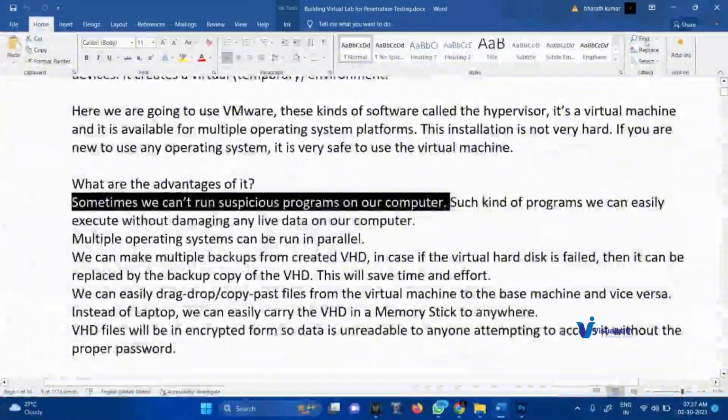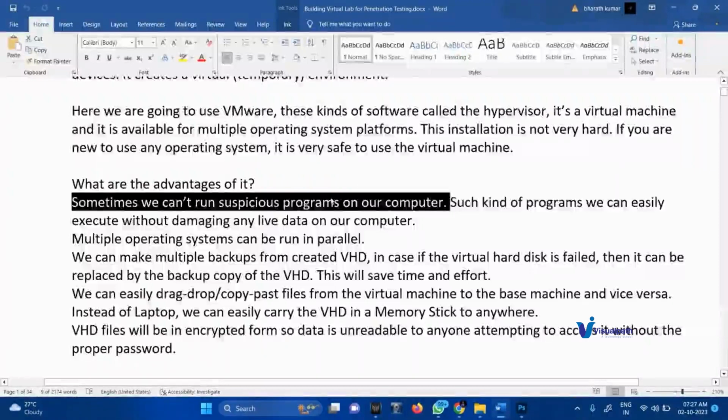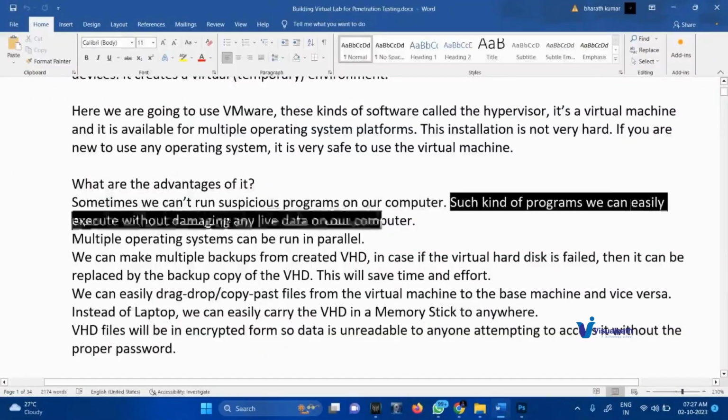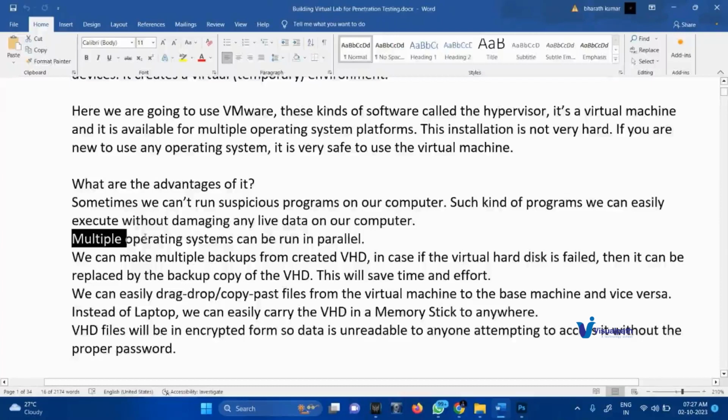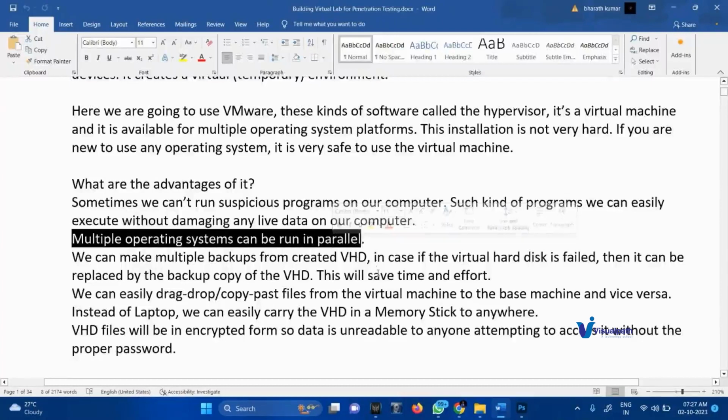So sometimes we cannot run suspicious programs on our computer. Such programs we can easily execute without damaging our live data. Great. We can also run multiple operating systems parallelly. That means we can run Windows XP, Windows 7, Linux, Ubuntu, etc., in parallel.